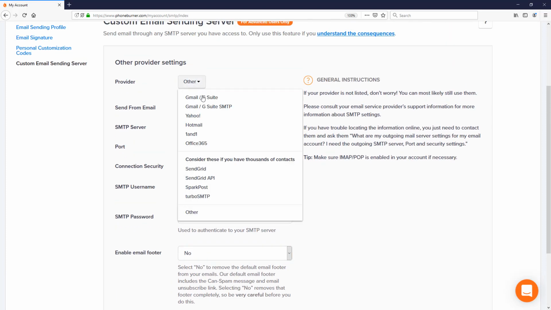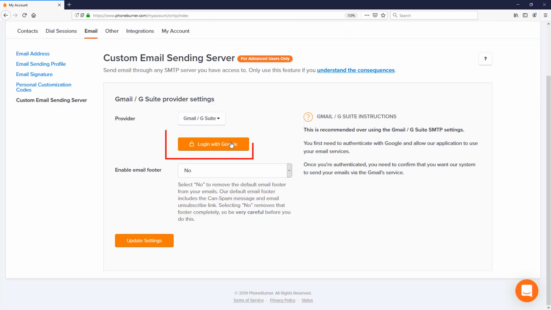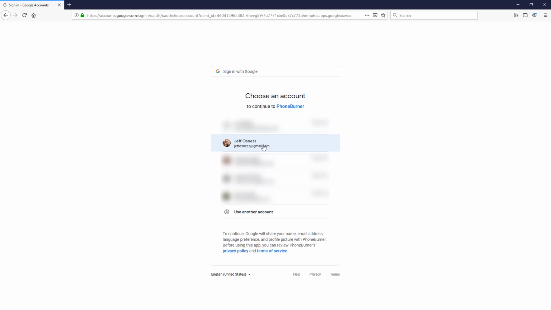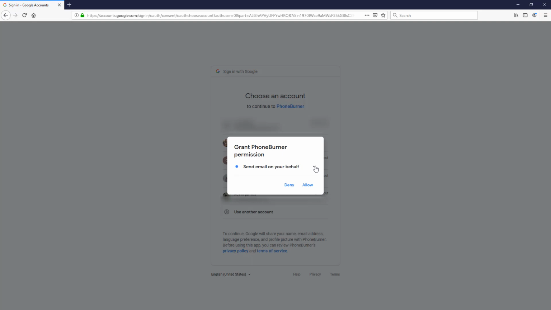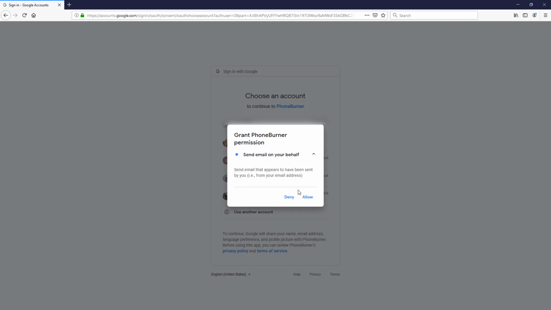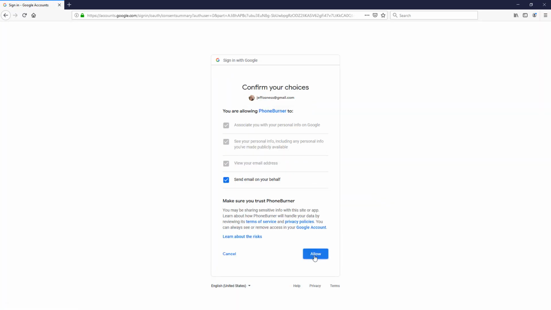I'm going to choose Gmail G Suite. So I click on Login with Google. That's going to allow me to choose my Google account. So I'm going to choose that. Review the permissions and allow. Click Allow again.